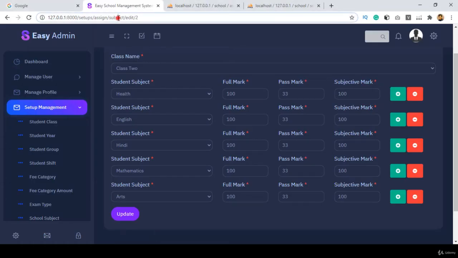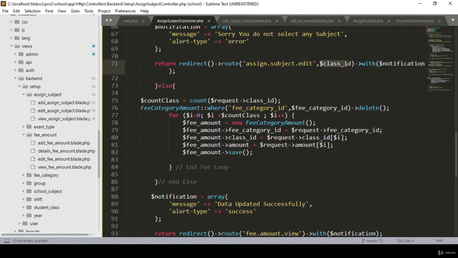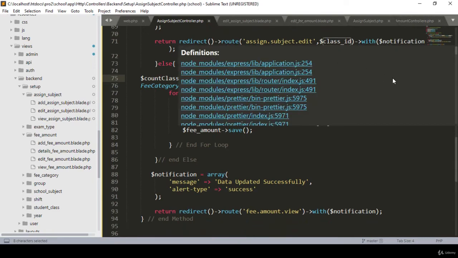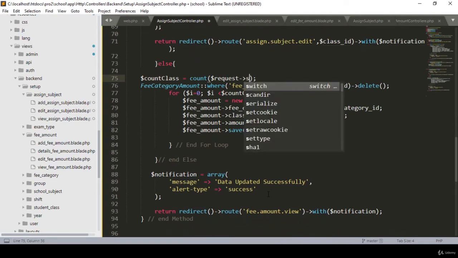For the reasons you can see, it's now redirected to our edit page with this specific requested ID. Okay, so now I want to update it. That means after that will be the count. So there is a count class. If you want to change that, you can change it. So with this request, that will obviously be our subject ID, right? That will be the subject.